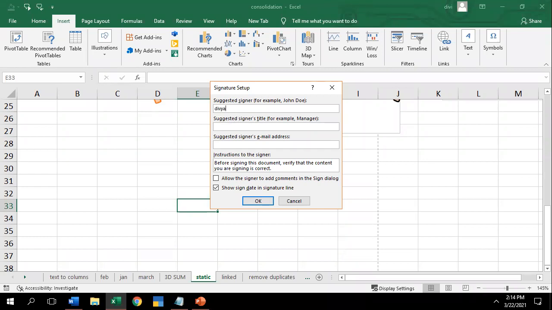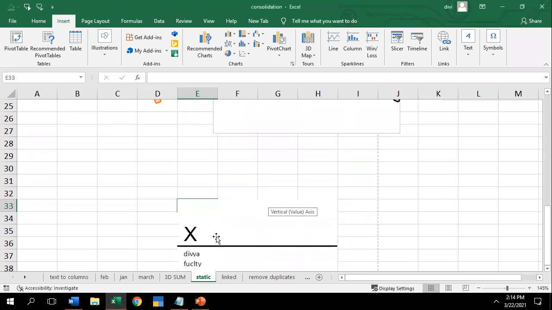For the signature line, you always have to write the name and the title, and it will ask which department the person works in. For example, Divya is in faculty, so you can write faculty. Click on OK and you'll get the signature line.